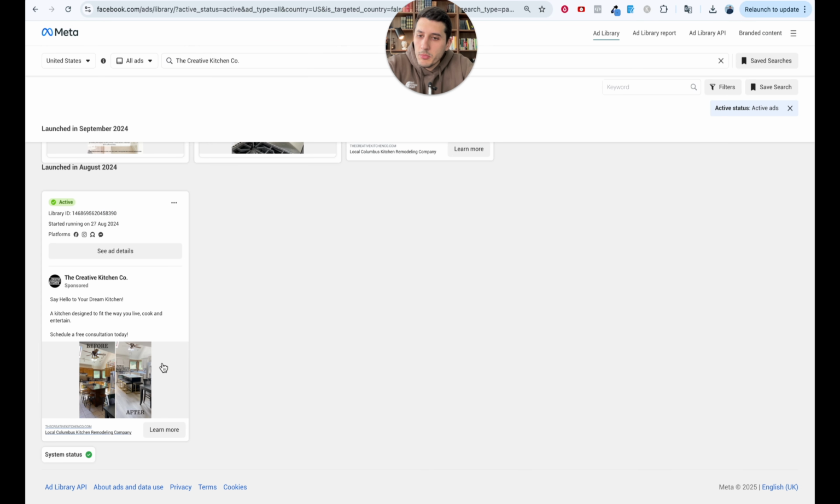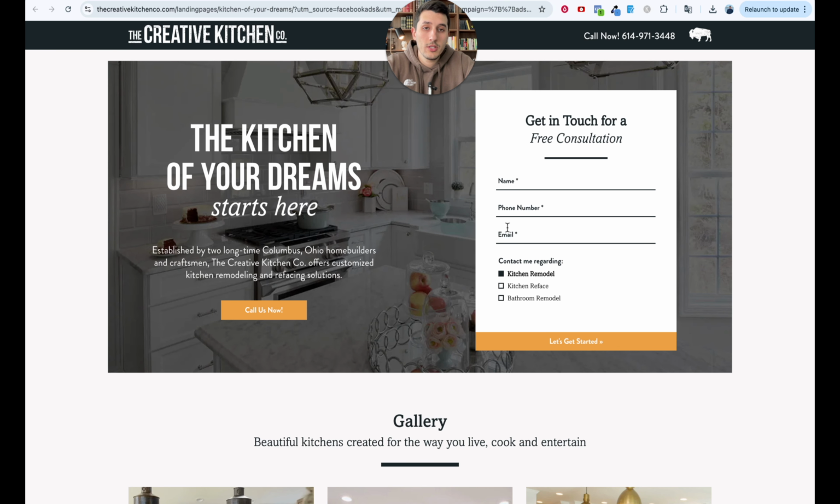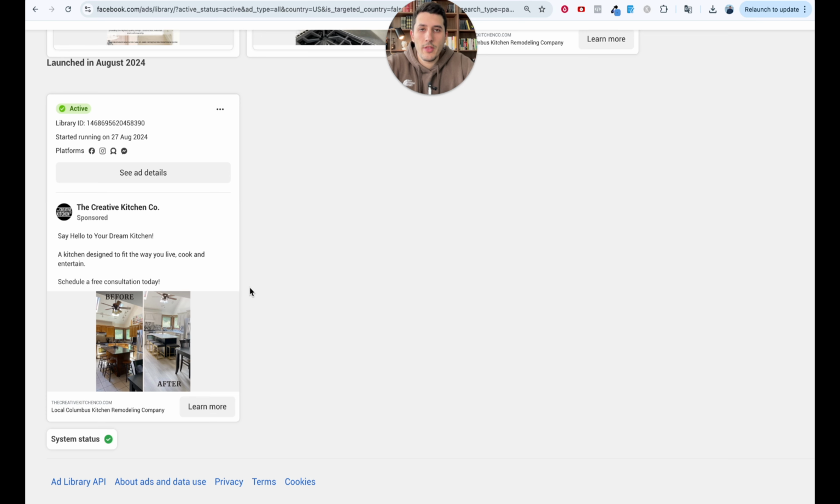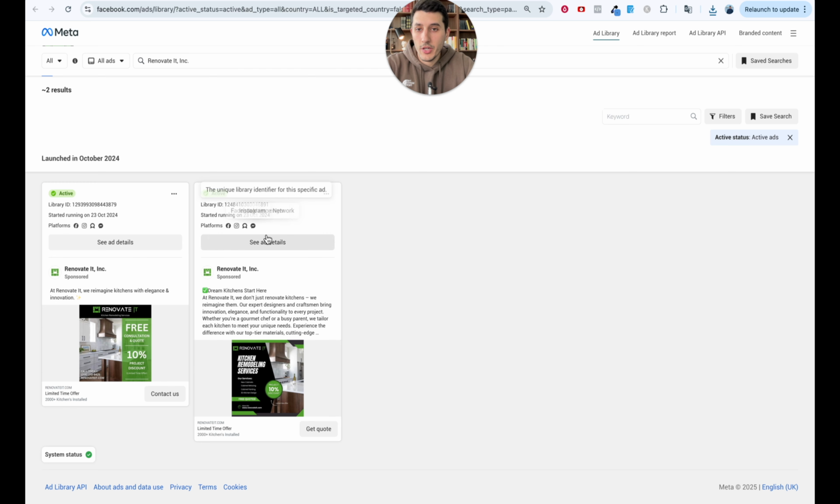This one, for example, their oldest one is from 27th of August 2024. It's been running for some time. It's a very simple before and after picture, and their website has an easy call to action, a quick form: name, phone, email. Their offer is free consultation over here. Free consultation. And another one over here. It's been running since 23rd of October 2024.